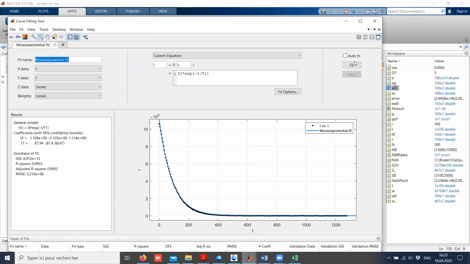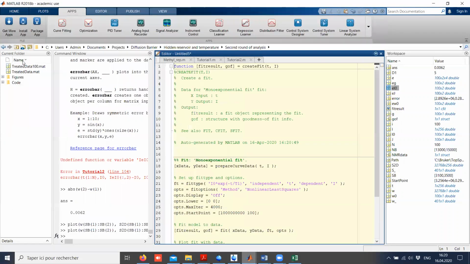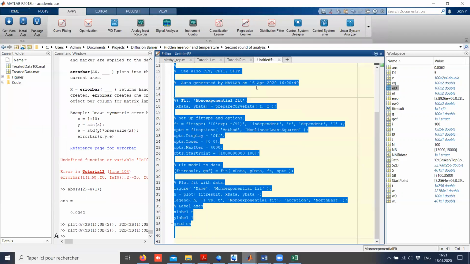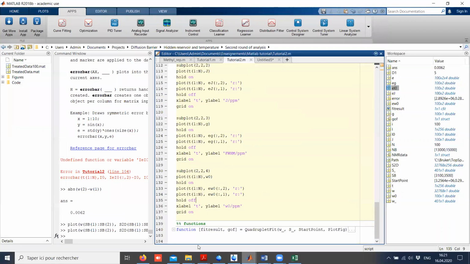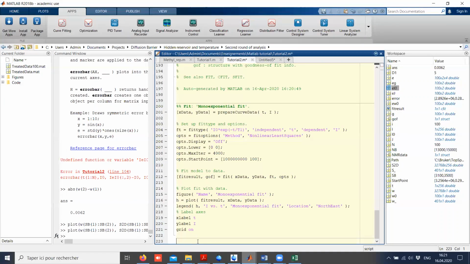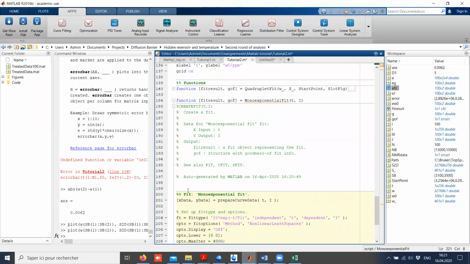I fit it. And now I'm going to generate the code for this. I call it mono exponential fit. And I will copy it in my list of functions. I think I have to add this end, otherwise the syntax is wrong.